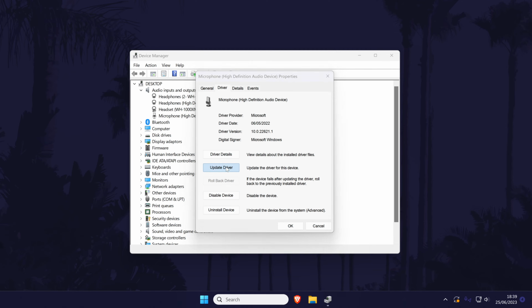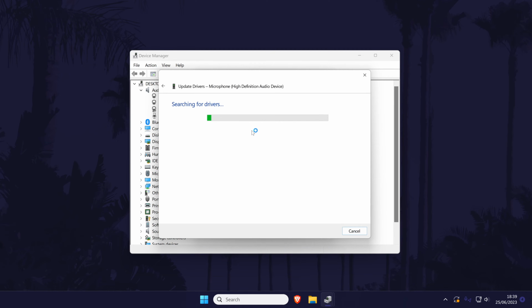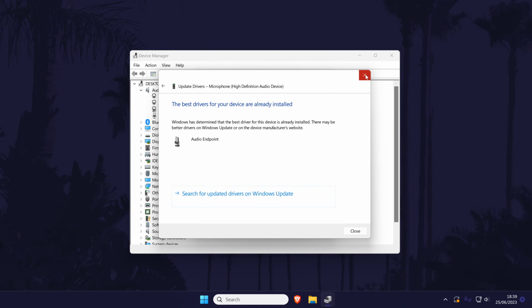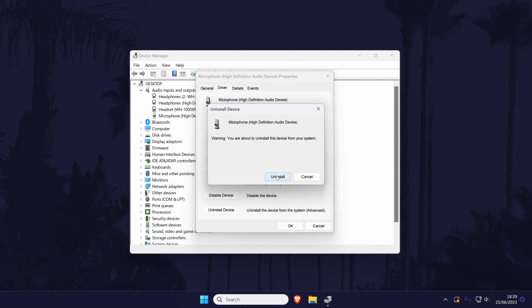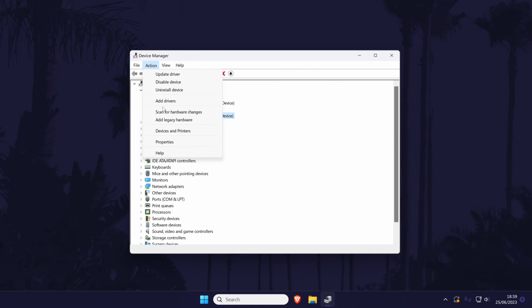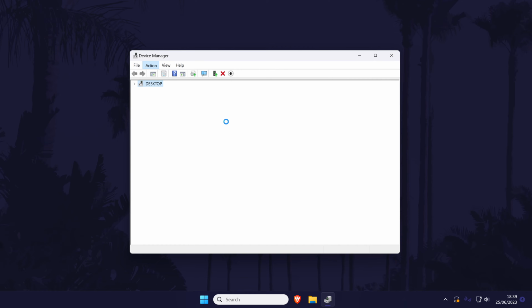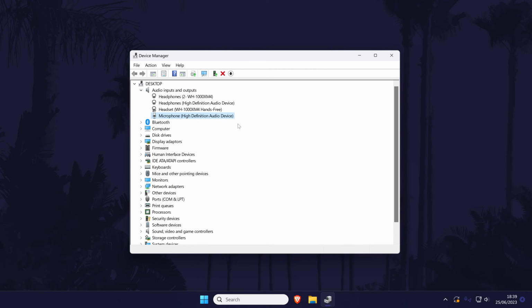Next, click on Update Driver and then the Automatic option. If there are already the correct drivers installed, you can close this box. The third thing to try in here is to choose Uninstall Device and then Uninstall. Now go to where it says Action at the top and select Scan for Hardware Changes. Try your mic once again now, and if your PC doesn't detect it, unplug your microphone and reconnect it.